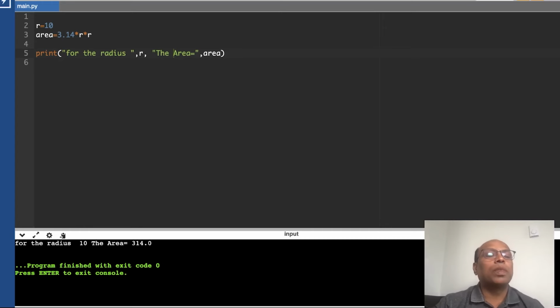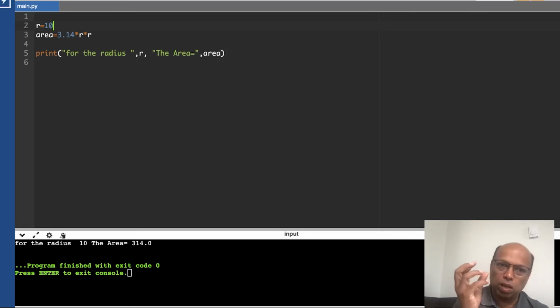Now, I used the word r. It is a variable. What is a variable? In programming, a variable is nothing but a memory location. What do I mean by this? I'm going to show you. What is r? r is a variable. A variable is a memory location in your computer in which the value inside will keep on changing if you change it.